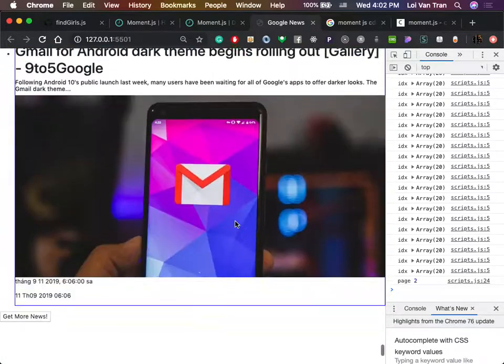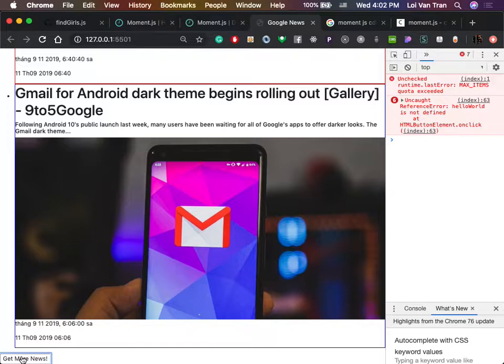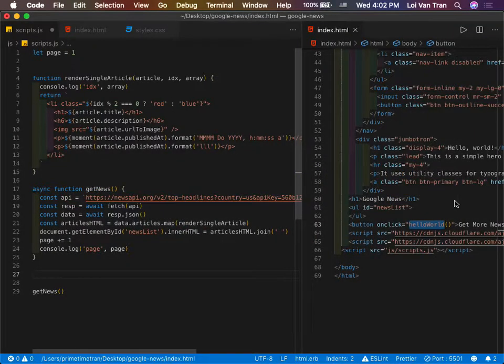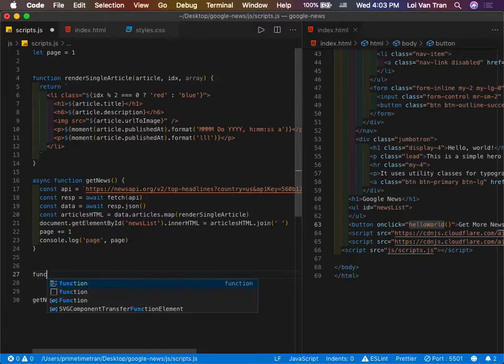Scroll down, scroll down, scroll down. We're going to clear this. Click it. So what's it saying? Hello world is not defined. That means that we don't have anything that says hello world. So we just simply need to define that function right here.